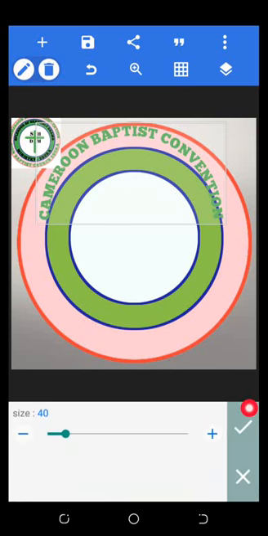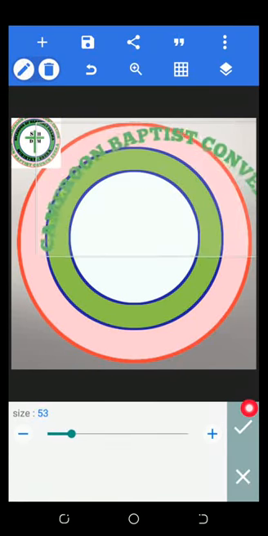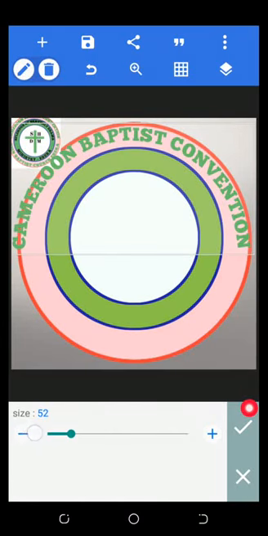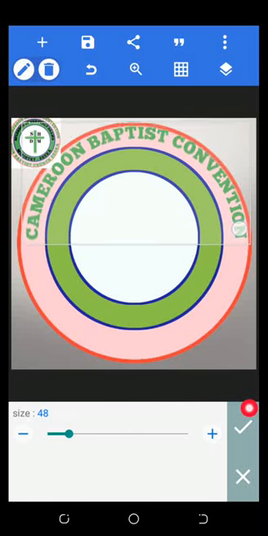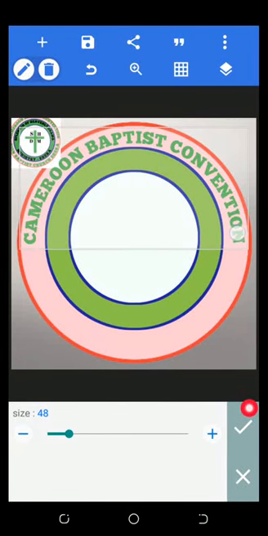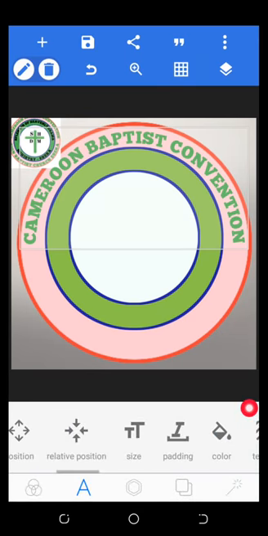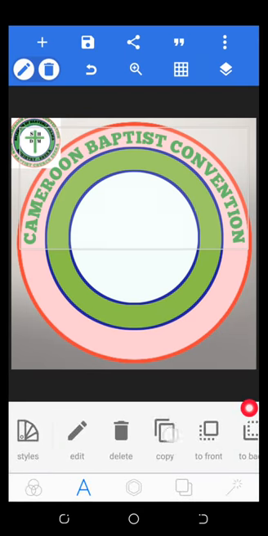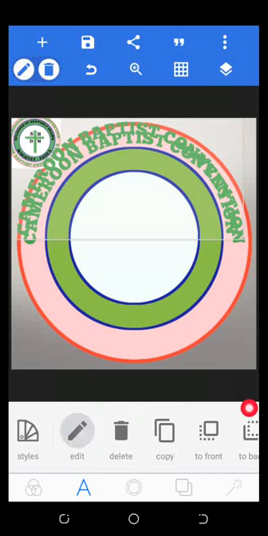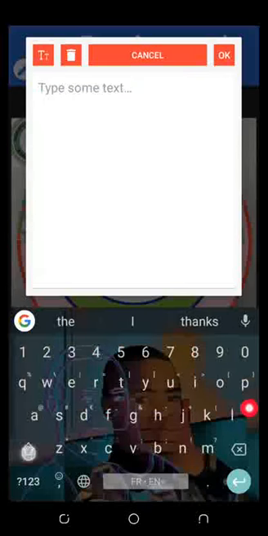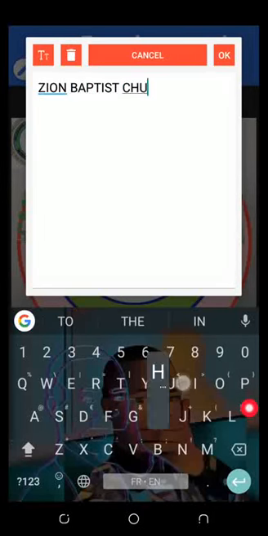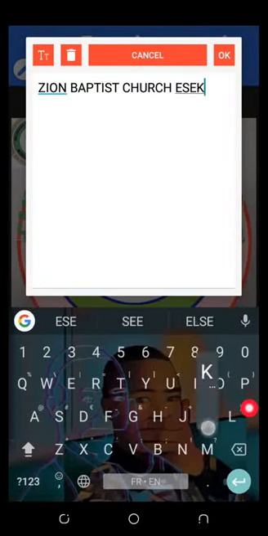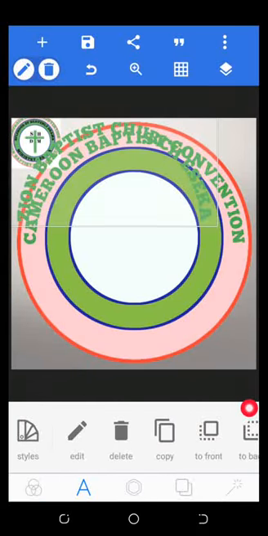So these are the two things that will work together. You take the size, you increase or you reduce to fit the box. So we have Cameroon Baptist Convention. You adjust it yourself, and then we tick. We can now still copy this, and then we edit, delete this, and we say Zion Baptist Church Ezeka. I think it's okay.